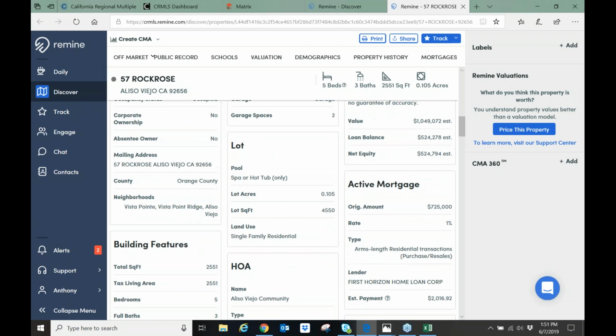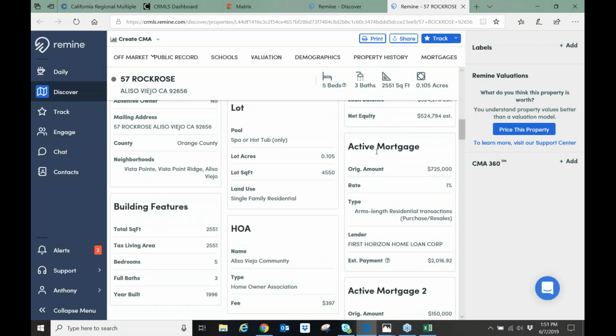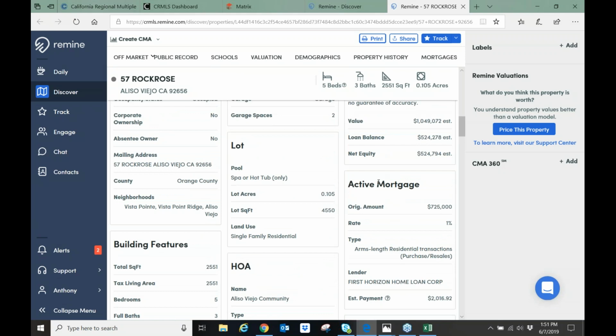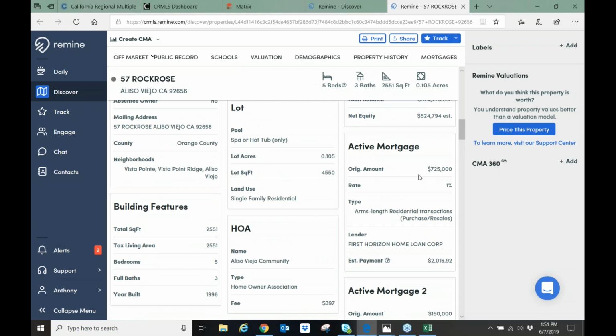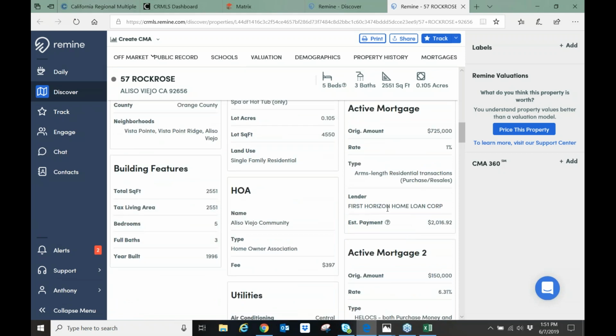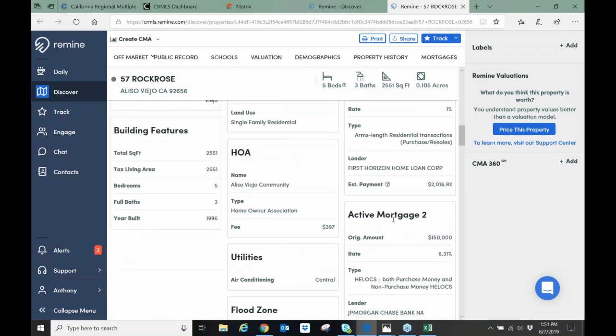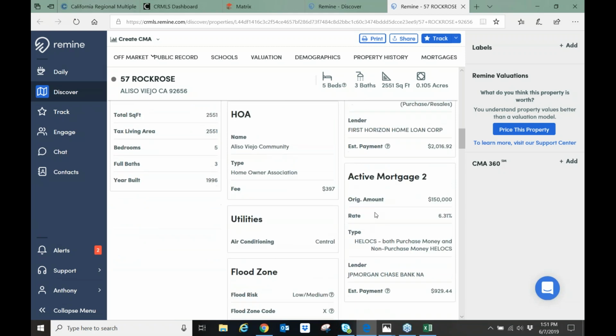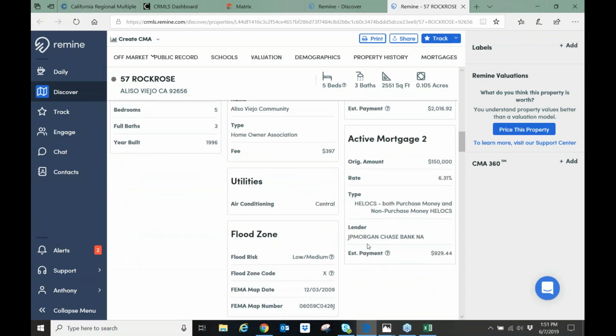Now, down below here, we have the active mortgage. What's cool about this is that it shows you all the active mortgages. So we see here the first active mortgage of $725,000 at a rate of 1%. It's an arm's length loan from First Horizon Home Loan, and this is what their payment is. But we also see down below a second active mortgage for $150,000, and they're paying a rate of 6.3 for a HELOC loan from JP Mortgage. So right away, we get to see somebody is paying about $3,000 in mortgage payments for their property.